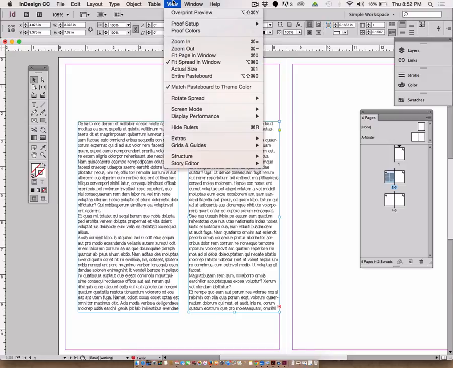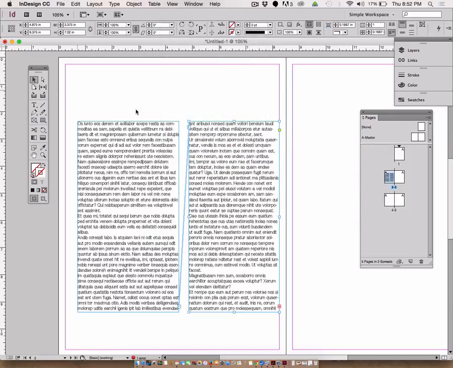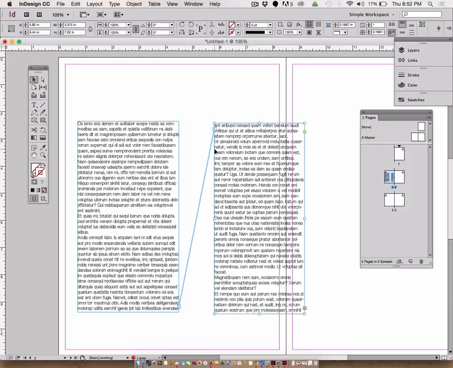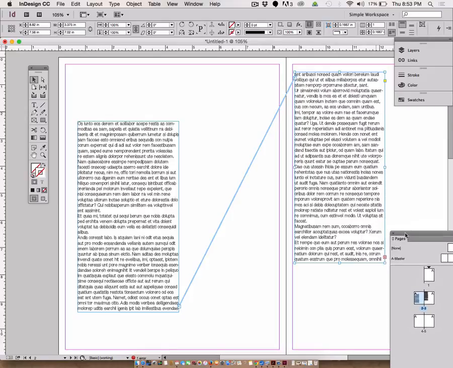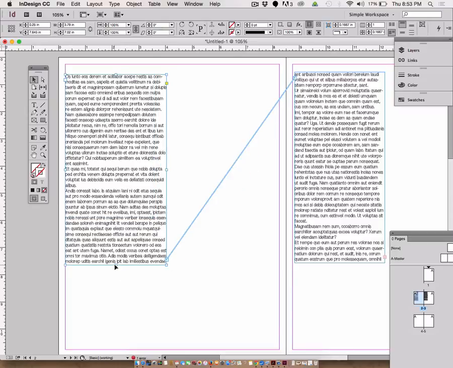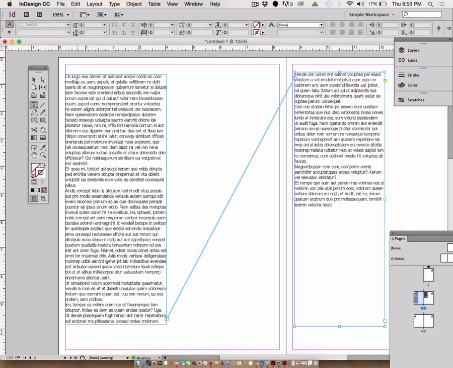If I go to View and I do this thing under Extras called Show Text Threads, I can now see this blue thread connecting these 2 boxes. And if that's on another page, I can still see the thread. So if this is an article that's getting printed only in the sidebar of my document, let's say, I can adjust the type, see it on both pages at the same time. If I double click, it'll select a word.